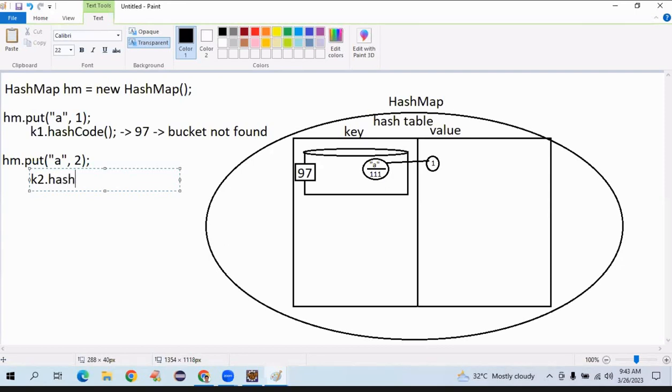Consider K2.hashCode. On every object, hashCode is compulsorily called. Now what is the hash code number? 97. Tell me, with 97, is a bucket found or not found? Bucket found. Okay. If a bucket is found, what happened? Come on, everyone should answer. Will it directly store, will it not store, will it compare? What will it do?